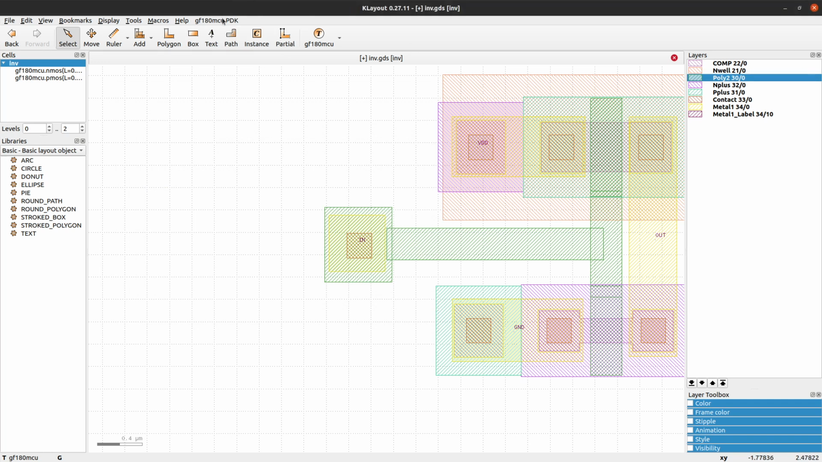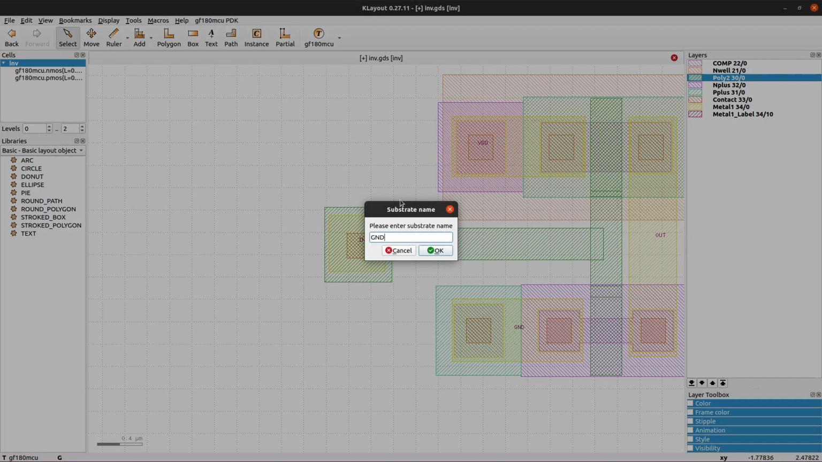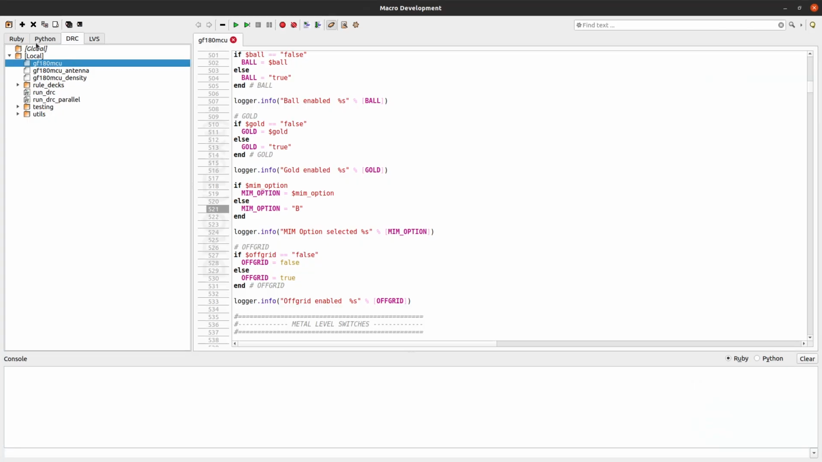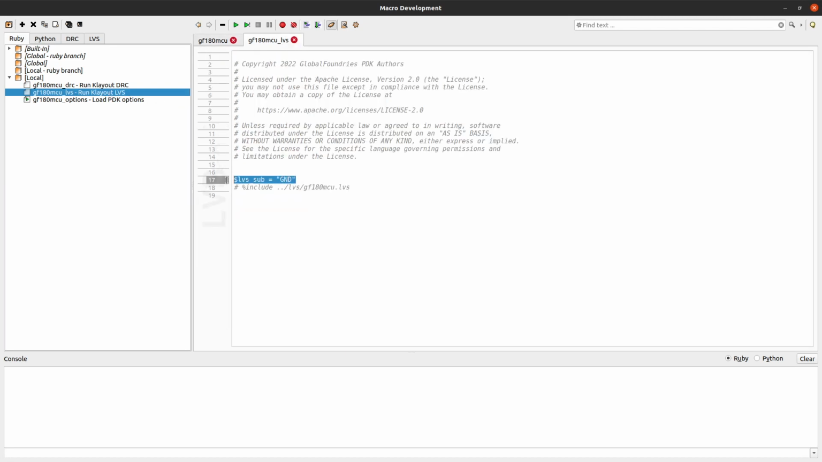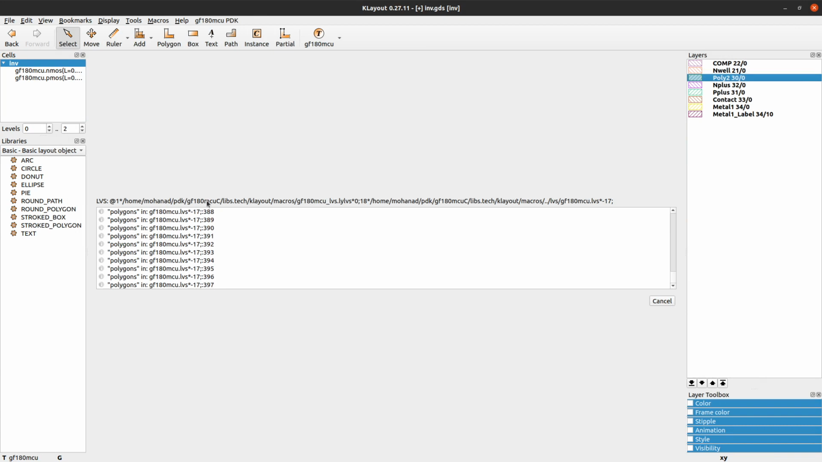So for LVS, we need to set the option of substrate name to be ground. Okay. If there isn't any message box that appeared, we can go to macros, Ruby, LVS, right click and refresh. Now this should be passed as we had made. Now we can run LVS. Again, I'll pause the video until LVS has finished running.